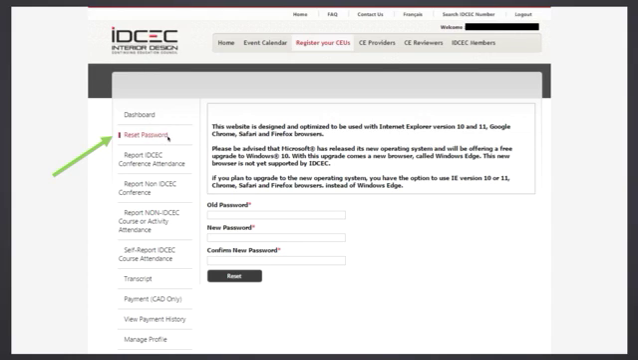So the next tab is the reset password. Let's say you had to use a temporary password or yours is hard to remember. You can click on this, you type in your old password, your new password, confirm your new password, and press reset. Very simple.